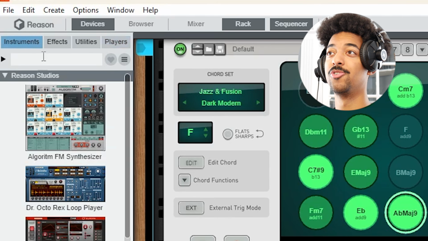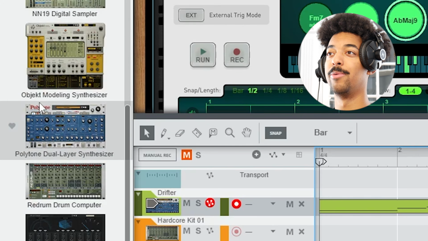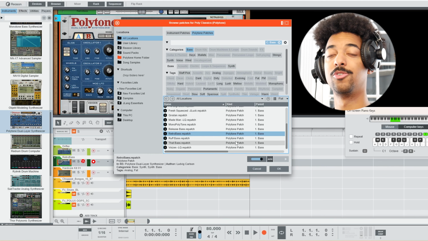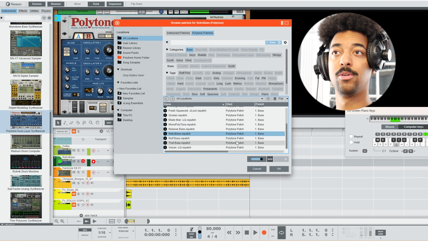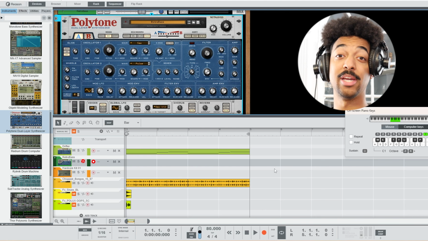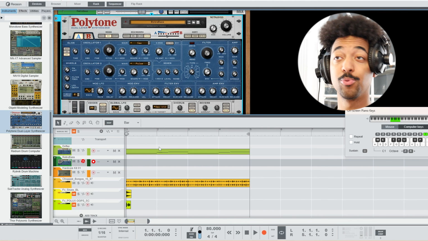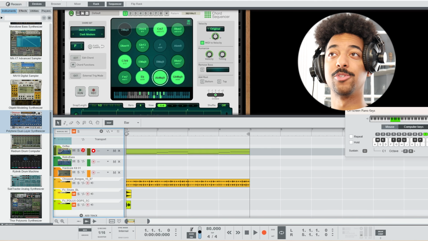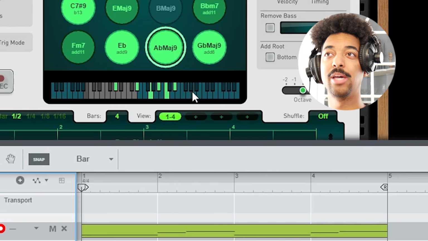So let's go back to the instruments tab. Let's grab another polytone because they have some cool bass sounds. Let's try this one. Sounds good to me. Okay, so now again, even if you don't have enough music theory to really figure out what the accompanying bass line is to that chord progression that we just came up with, if we go back in the rack to the chord sequencer, right? If you look, there's a little piano roll down here.